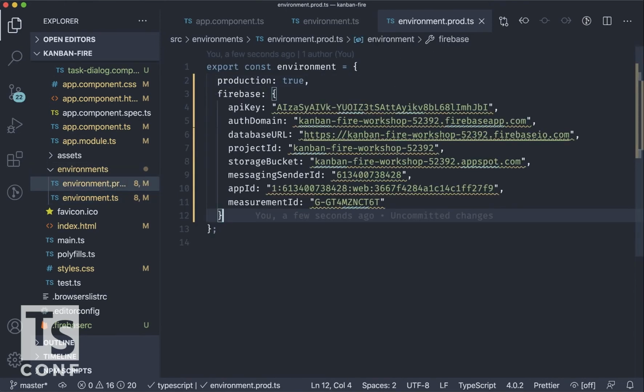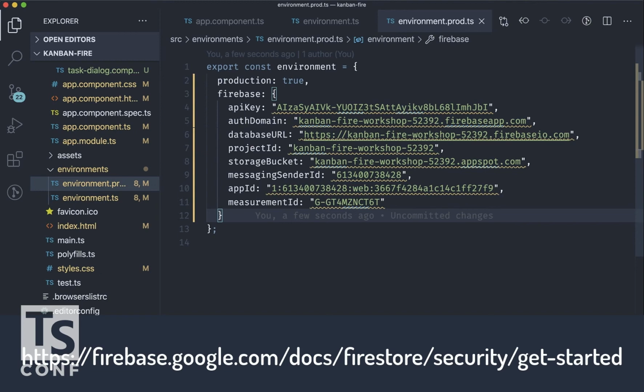Keep in mind that for a production application, we would want to have two separate configurations. For more information, check this link.